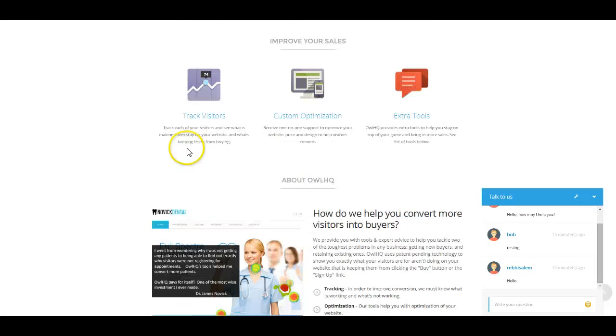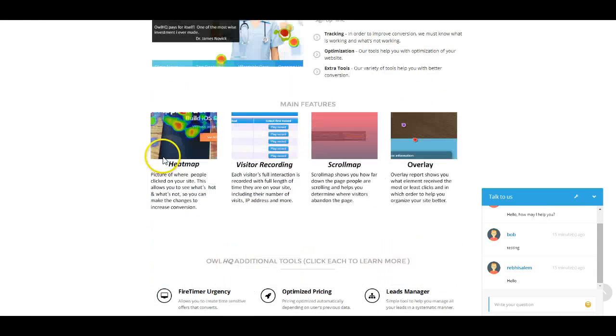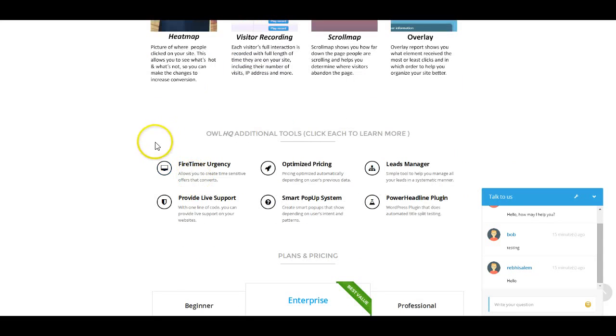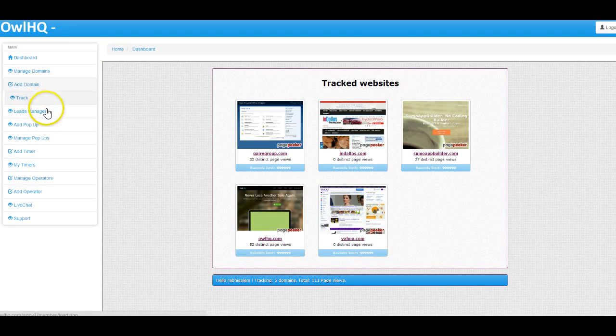So that was the main feature of the whole system right here. We looked at that. Now let's look at the rest of the system. On the left, we have a lead manager.